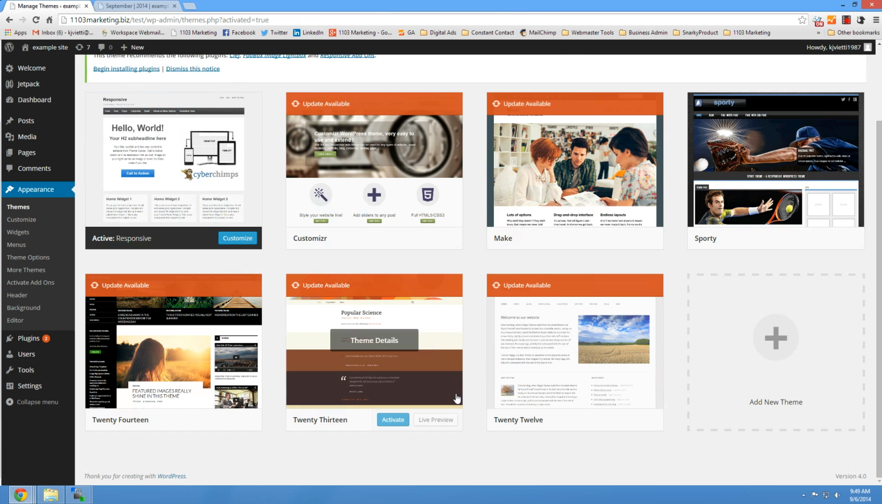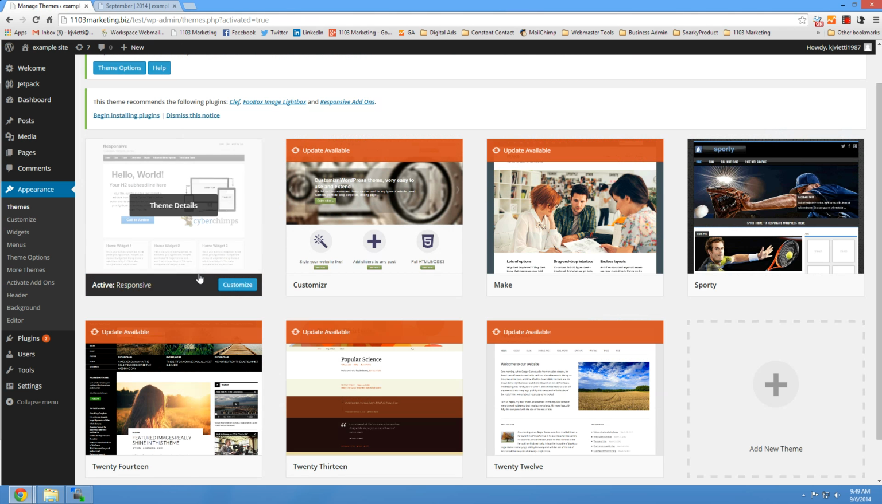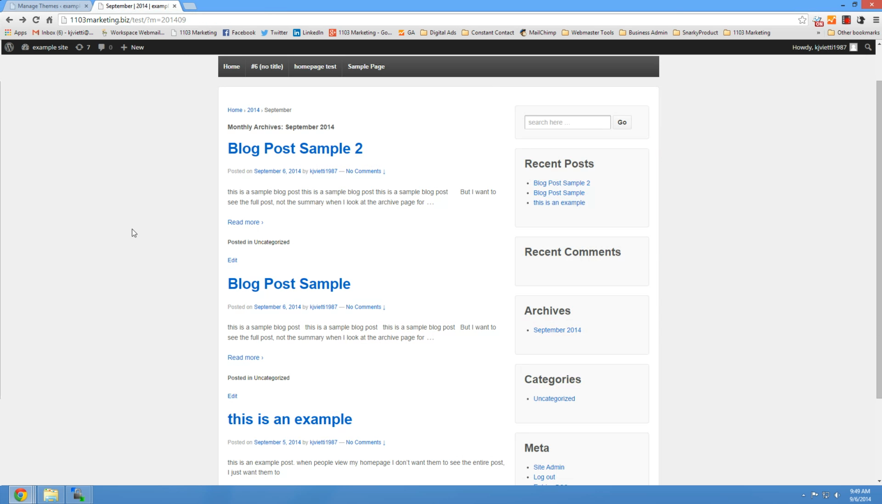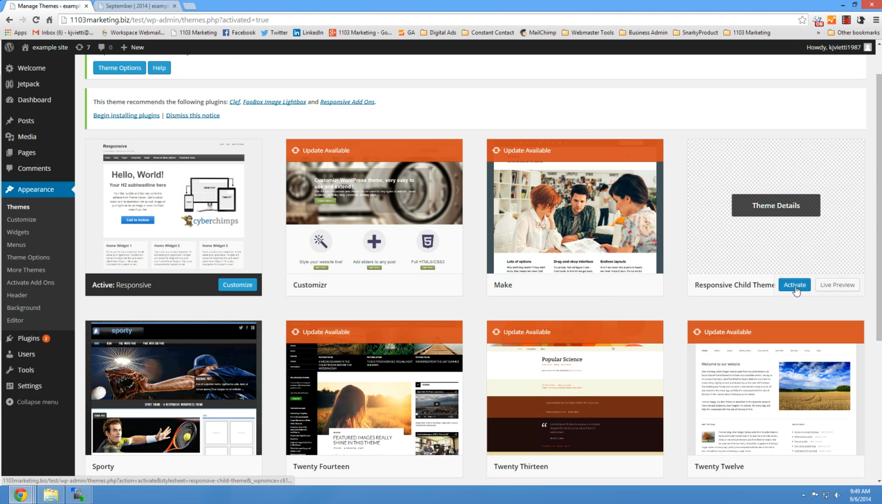So you can see right now there's nothing in here that indicates that I have a child theme. But if I refresh it, you'll now see that responsive child theme, which is what I indicated I wanted my theme name to be inside of that style.css file next to theme name. So let's go look at our website. Let's see if anything changed. Oh, it didn't. Okay, the reason for that is I need to activate that child theme in my admin console. So I'm going to activate that.